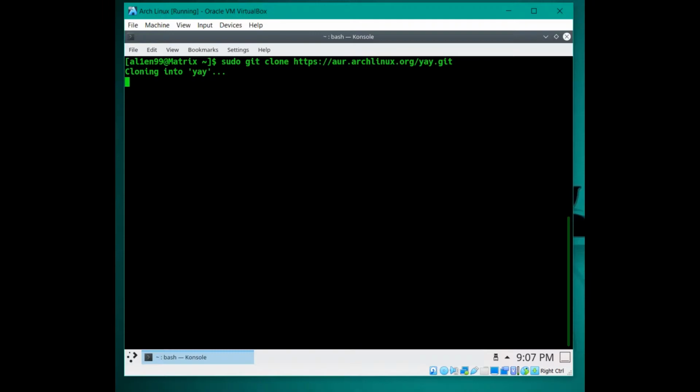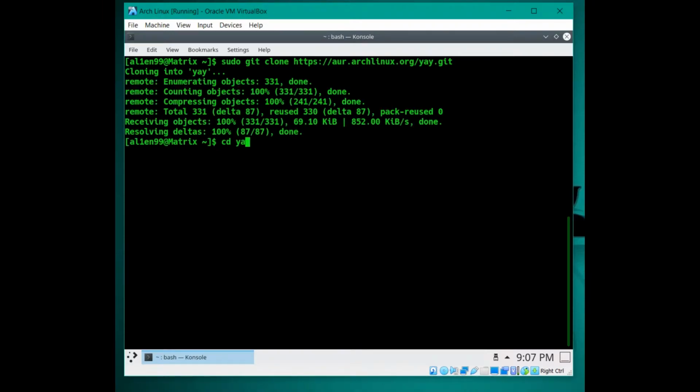aur.archlinux.org/yay.git. Enter. cd yay, enter. sudo chmod 777 /home/username/yay. Enter. For better security, chmod the file too.